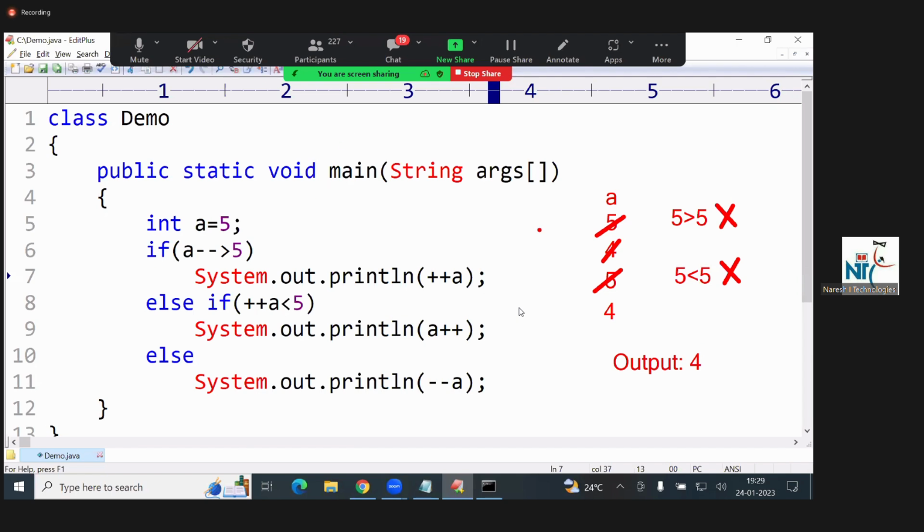First a value 5. Int a equal to 5. 5 greater than 5: false. It will become 4. It will become 5. 5 less than 5: false. It will become 4. Then 4 is printed. So while I ask questions, whether your answer is right or wrong, try to give an answer. We'll see the continuation tomorrow.